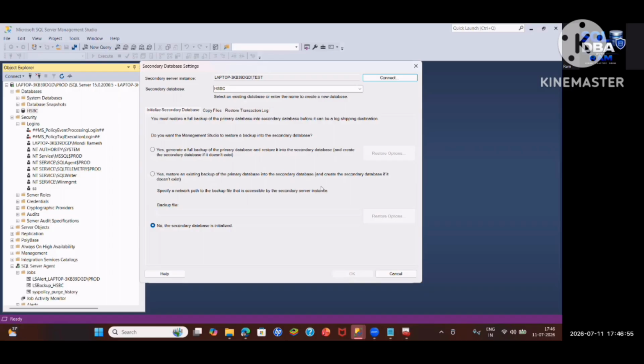If your database size is very small, then no worries. You can tell SQL Server and it will take the backup, copy it to the secondary and restore it on your behalf. But whenever your database size is very huge, do the initial synchronization yourself. This is what is recommended. Just take a full backup and log backup on primary, copy to the secondary and restore it. This is what it will perform.